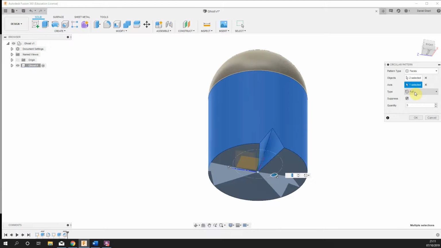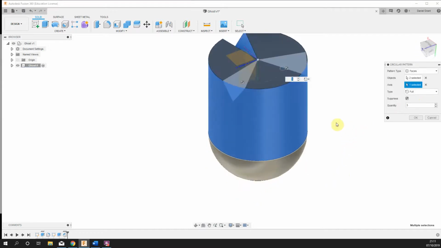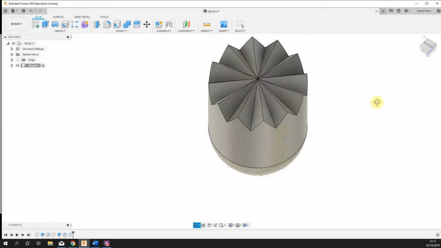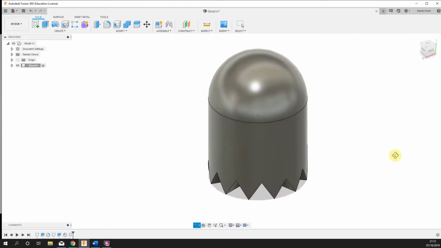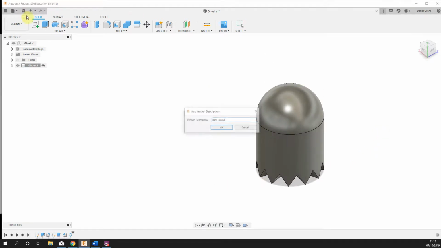The type of revolution is full, and the quantity at the moment is set to 3. That's just its sort of default, and you can see if I press OK, it's going to bring in 3 of these little cutaway wedges total. I'm going to take that number all the way up to 12, and we should get a complete circle. There we go. Brilliant. Okay, I'm actually going to save at this point. It's good practice just to save kind of periodically as you go through.